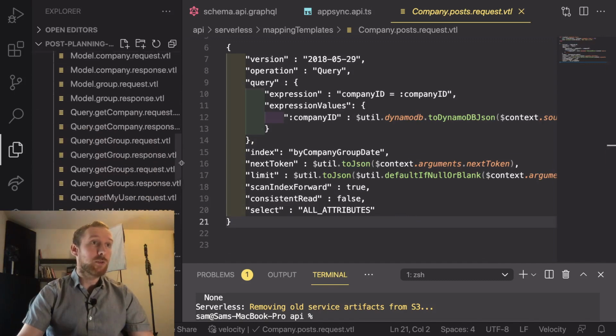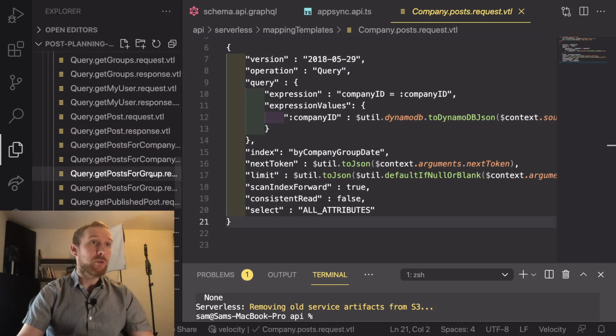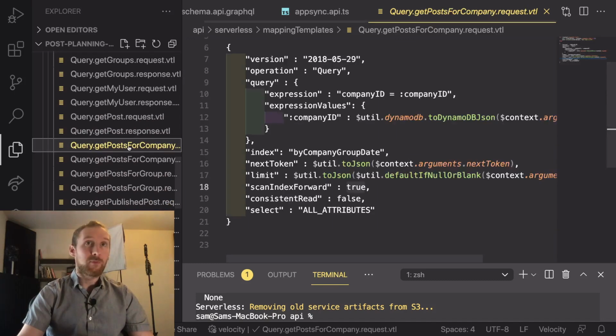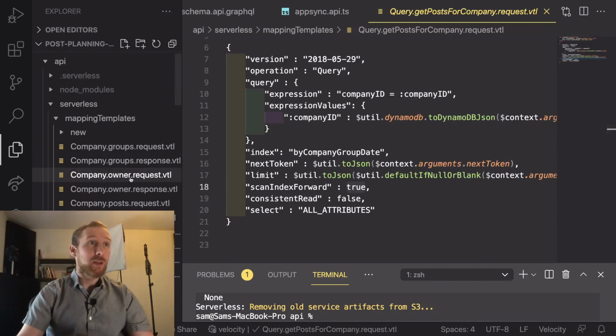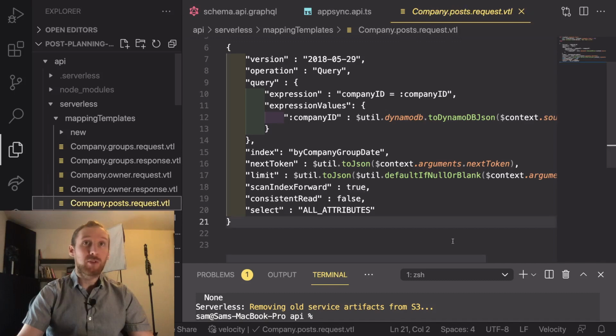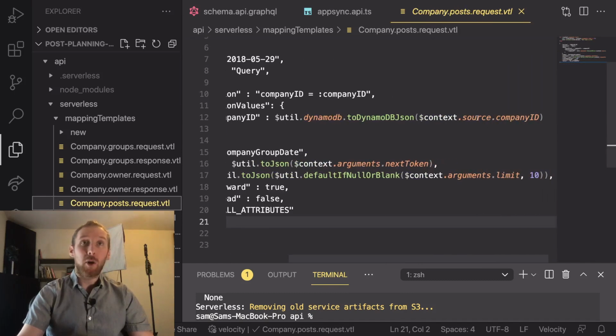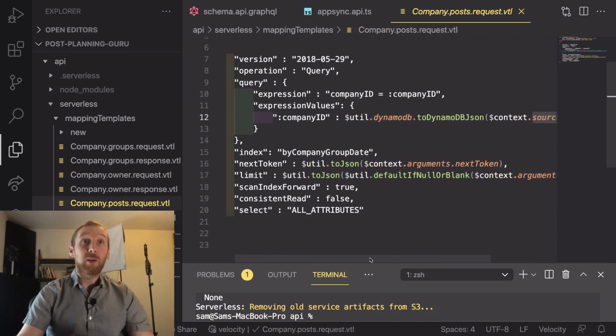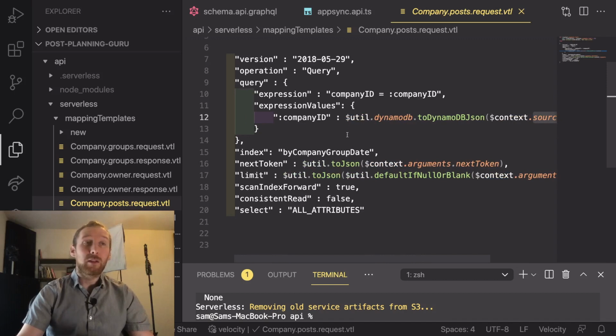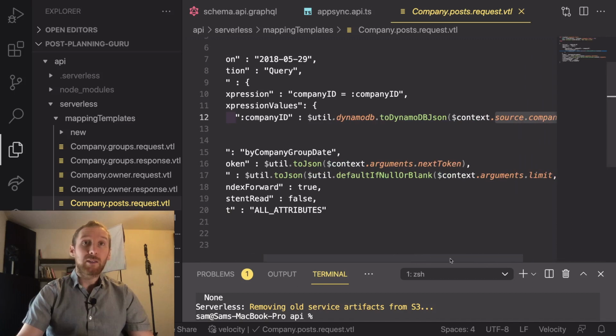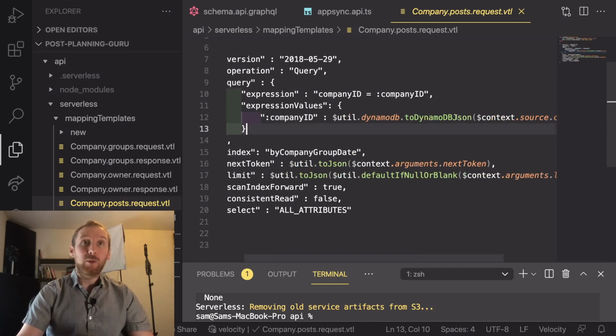If we scroll down and find get posts for company, what do you know? It looks exactly the same. The only difference is in Company.posts, again, we're using context.source.company.id. So basically what we're saying is query the posts table and find any post where the company ID equals the company that we are looking at.